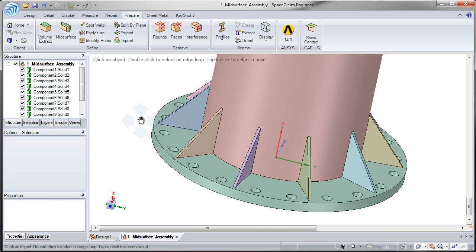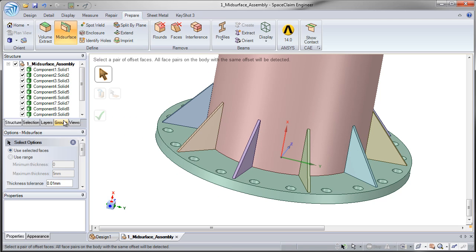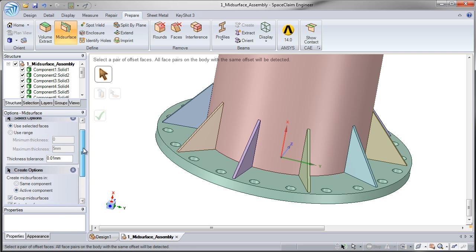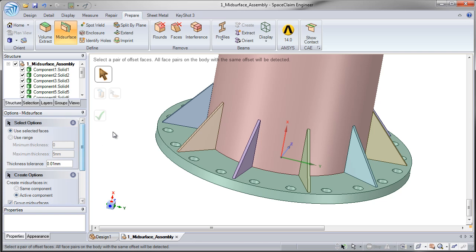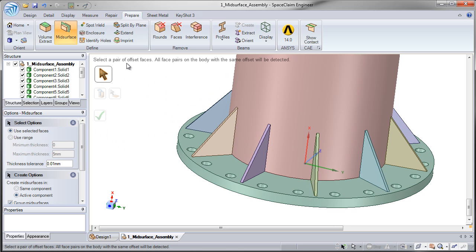Now, in order to start mid-surfacing the part, we're going to go to our Prepare tab and click the Mid-surfacing button. And you'll notice on the left side of the screen there's a lot of options for mid-surfacing as well as tool guides. We'll look at explaining these different options and show how you can use them to extract our mid-surface. To start with, it says select a pair of offset faces.